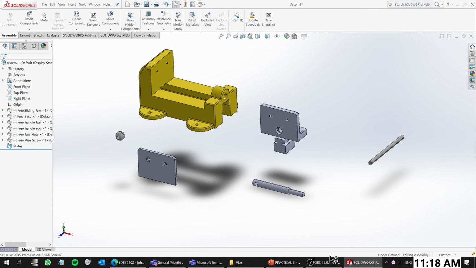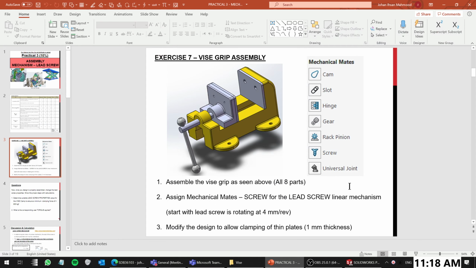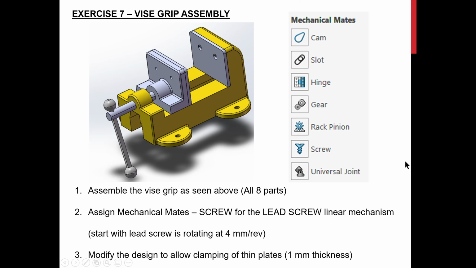So now you need to assemble all these parts according to this photo. Assemble this one. If you see clearly, the clamping plate, we have 2 here. So you've got 1 clamping plate. You've got the same thing over here. So you got 2 clamping plates.